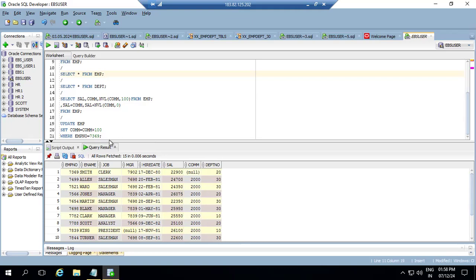If we are using one particular condition over here, this employee number 7369 has only one entry. We don't have a double entry. If you have a double entry, where one commission has a value and another commission is null, there you can add an extra condition over here.